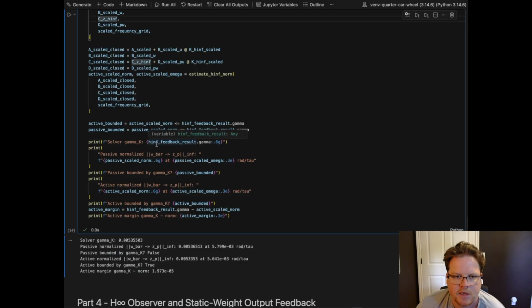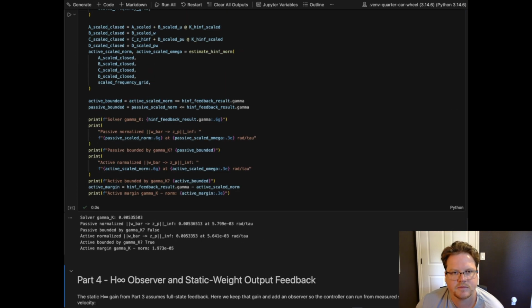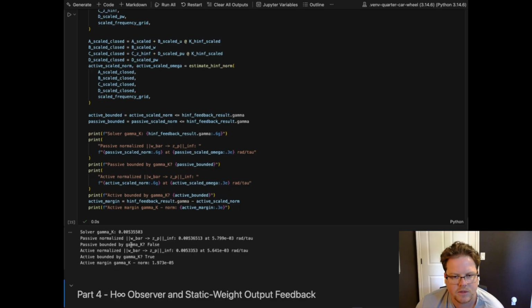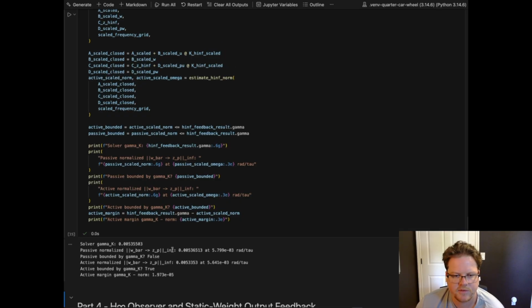And so this is just, is it bounded, right? Is the passive bounded? So we can see that the passive system is not bounded, right? And then the active system is bounded. And then they both have the peaks at this radians per tau. So it's a normalized coordinate system, so it looks a little weird. I forgot, it's not radians per second, it's radians per this tau unit that we've introduced above, a little funky.